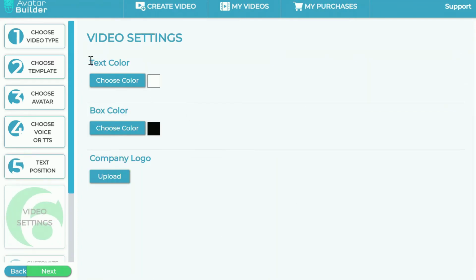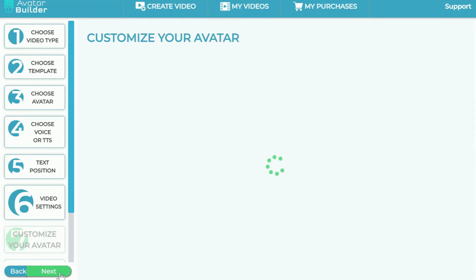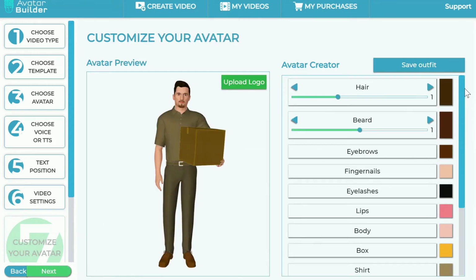Once you're happy with that, now you can change the text color, meaning it's going to change this text color across the entire video. You can change the box color. Now this was for the box text, so meaning your text is having that little box around it, right? And a background. Well, you can change that from black, as it is right now, to any other color that you wish. You can also upload your company logo. Now this company logo will be like a watermark, which is going to be throughout all the video scenes. Now this is also up to you. You want to do it or not. Okay, now click next.